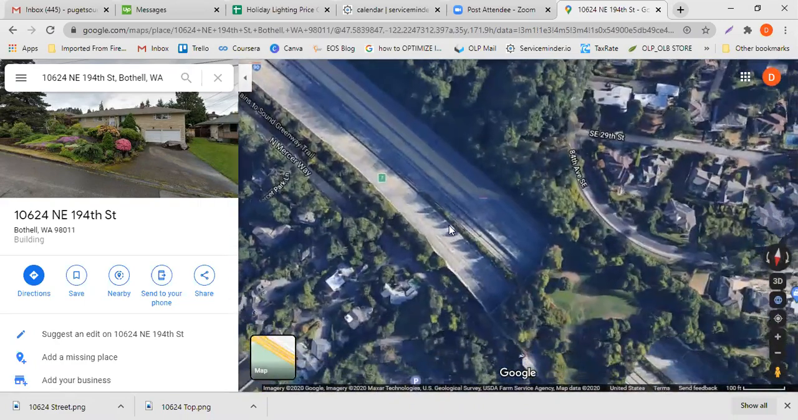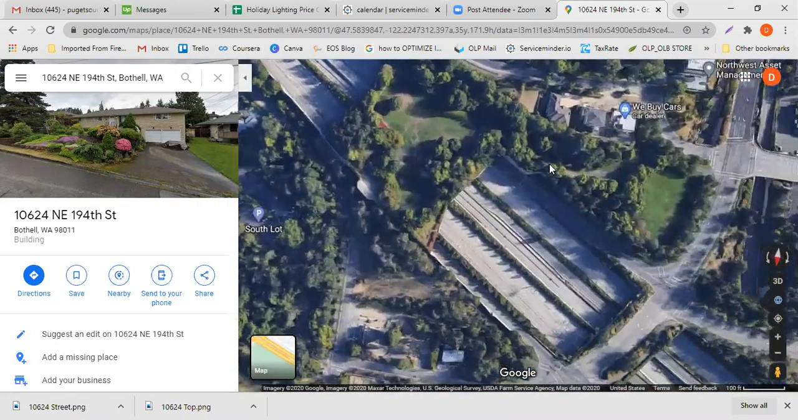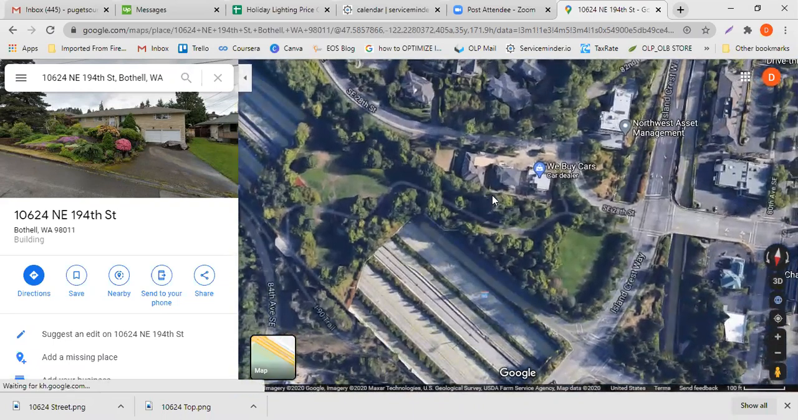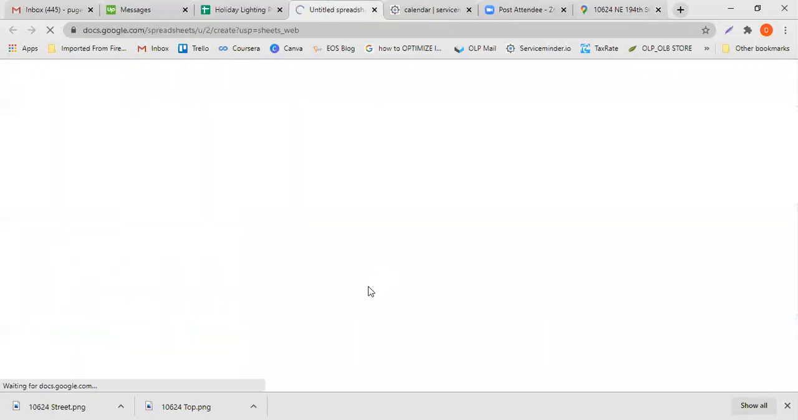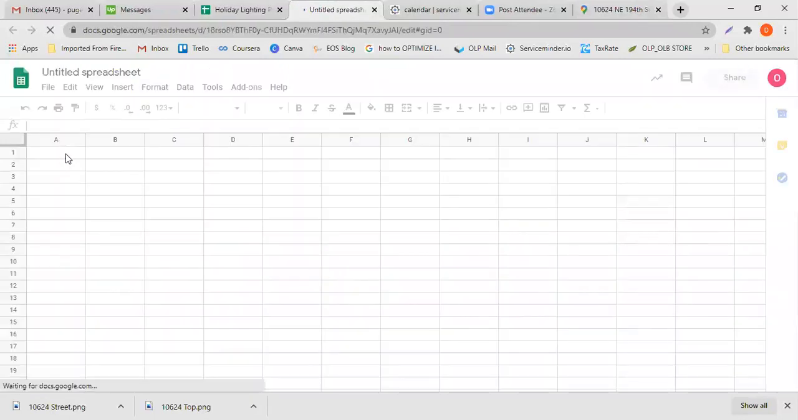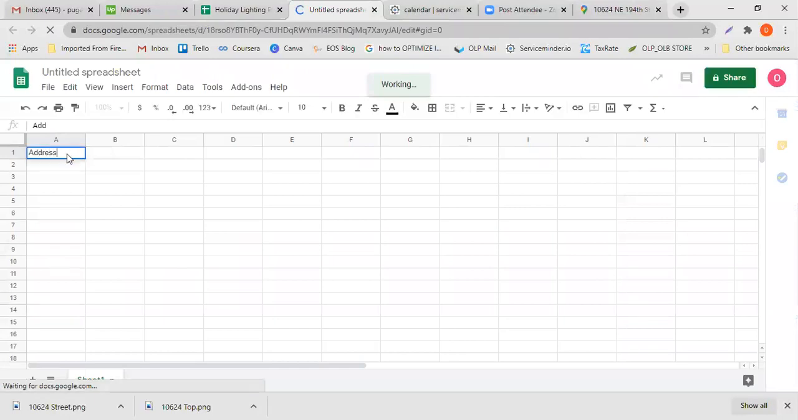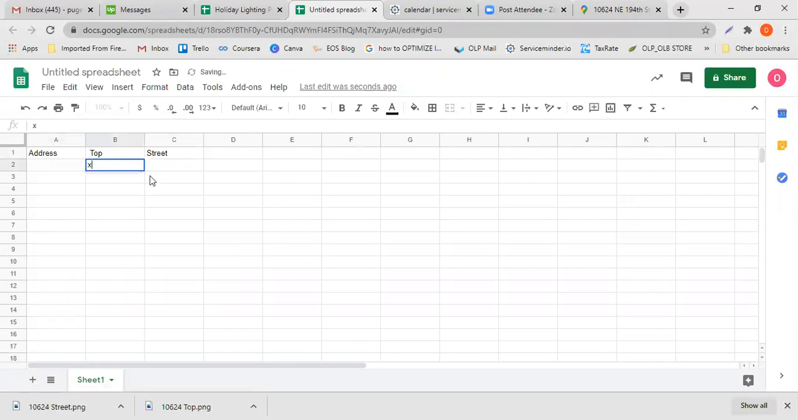On the spreadsheet, when I send you the spreadsheet, it'll have the address. And all you're going to do is just put a check mark there saying that you've done the top and the street view. Or you might just say view is blocked.